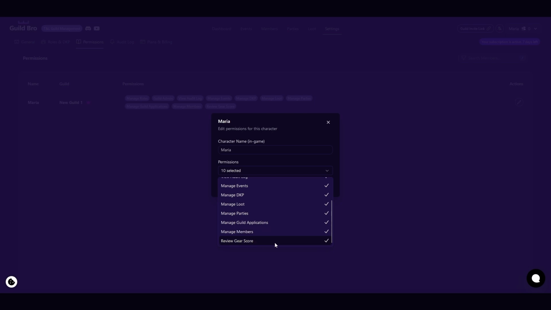Also, in the near future, there will be another function added to GuildBro, called guild tasks, and you would be able to assign management to your officers for that as well.